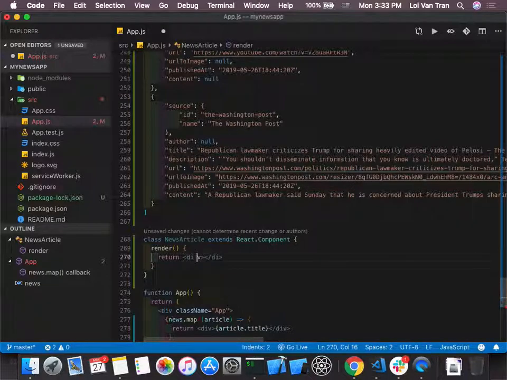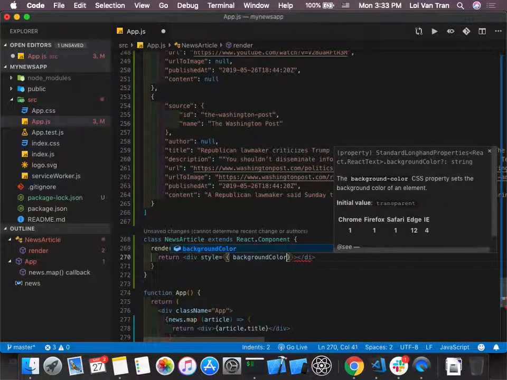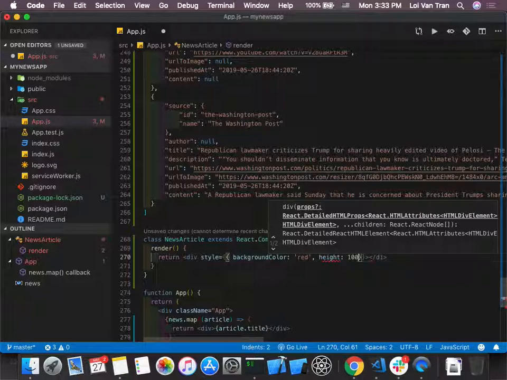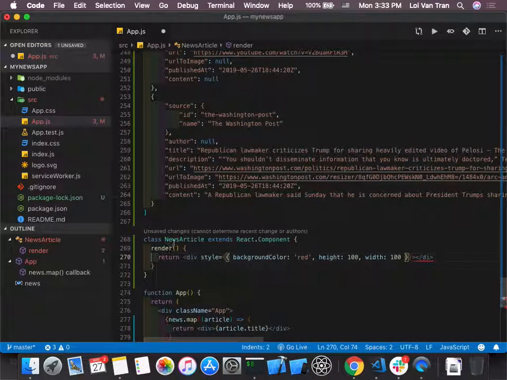And we're going to say this div has a background color of red, height is 100, width is 100. Okay? Okay, I did this wrong. We don't need that if it's on one line.